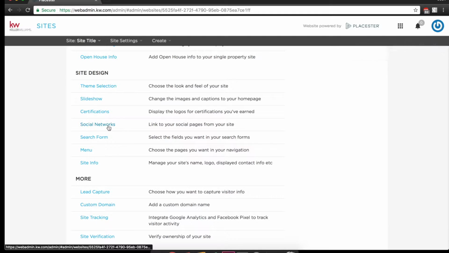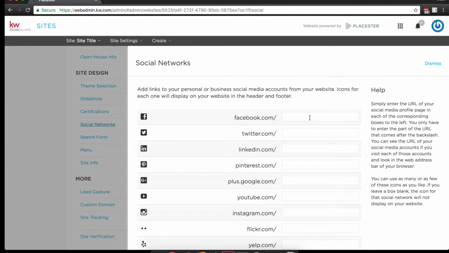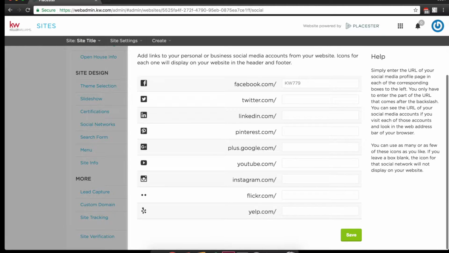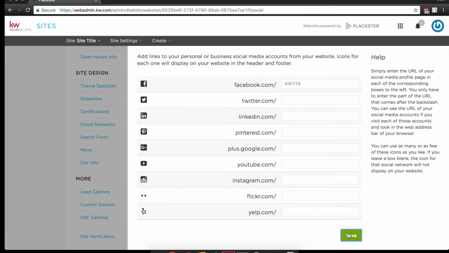From here, you'll have the ability to add different social networks. If you're on Facebook, Twitter, or any of these other social networks, you can add them to the top left-hand corner of each web page. When adding, you will not need the full link for each social media site. For our office, ours would be facebook.com/KW779. When you are done, you'll then click Save.